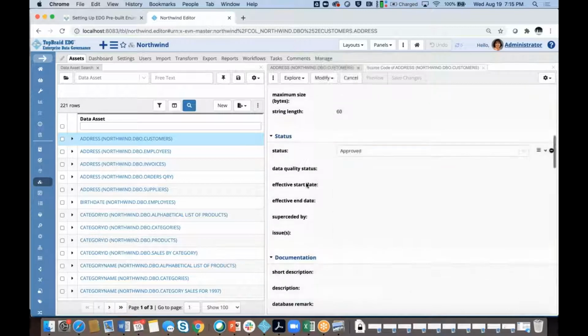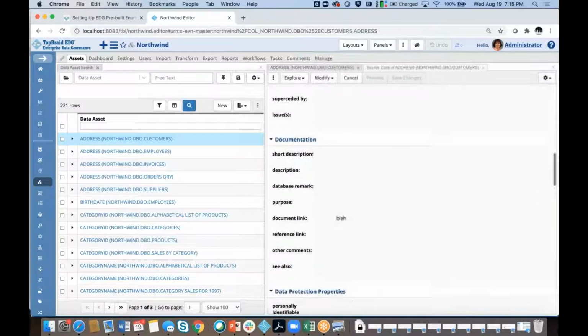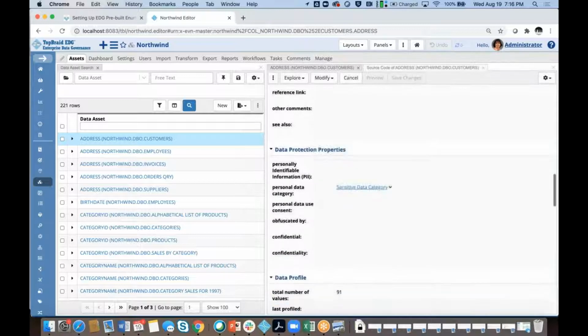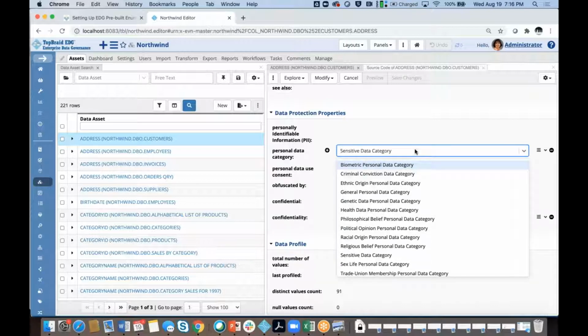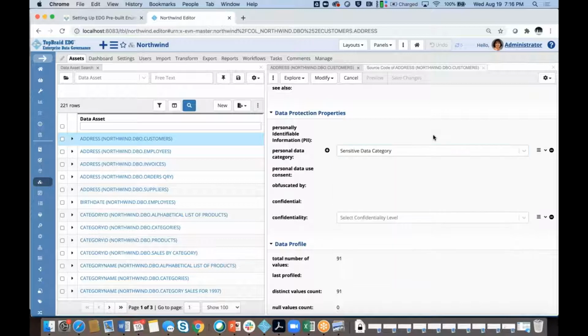Another example field would be something like confidentiality, so level of confidentiality. Here you don't see any selections, but they would also come from so-called pre-built enumerations. Another example would be personal data category. You see a number of categories to pick from.